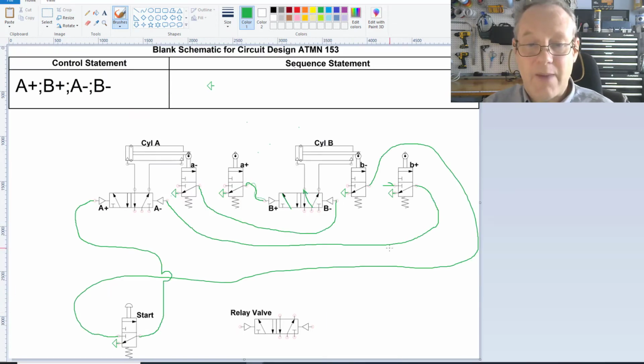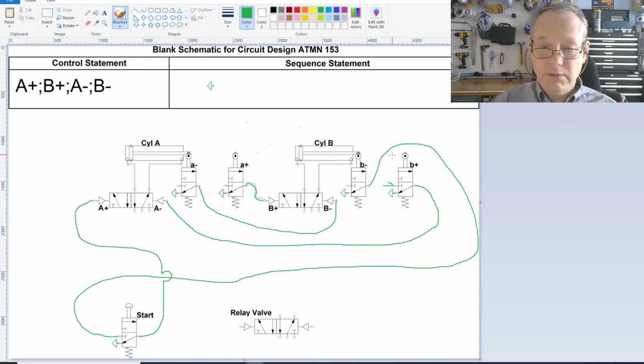that's going to happen. Now, when it gets out, this information is going to come here and make A retract. And when A retracts, this information is going to go to here and make B retract, and then it'll just stop. But if I held my finger on this, it would just keep going and going and going. So that's pretty simple.